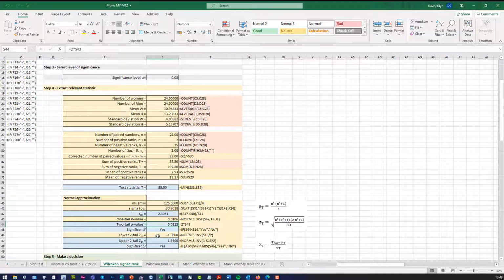Now you could do a lower and upper Z critical value if you so wish. 5% significance is 95% confidence, so that would be plus or minus 1.96. You can see our value is less than minus 1.96, so we reject the null and accept the alternative. You get exactly the same conclusion no matter which method you use. Please note, when we use SPSS, you'll find that it does not give you a critical Z value. It only gives you the p-value.